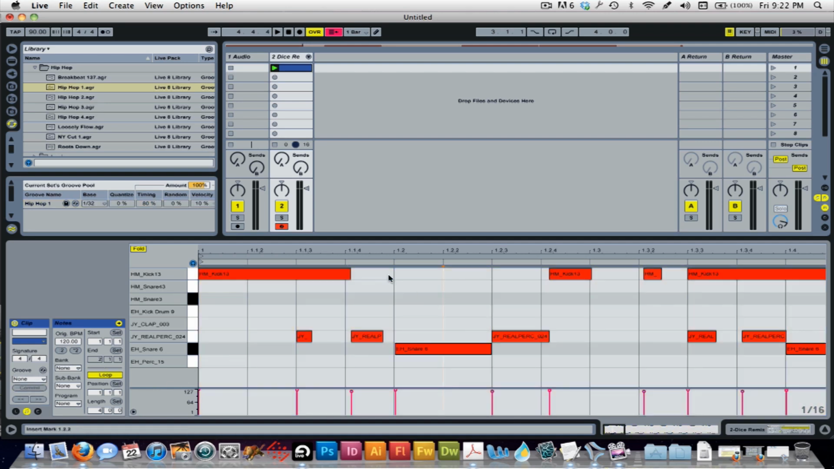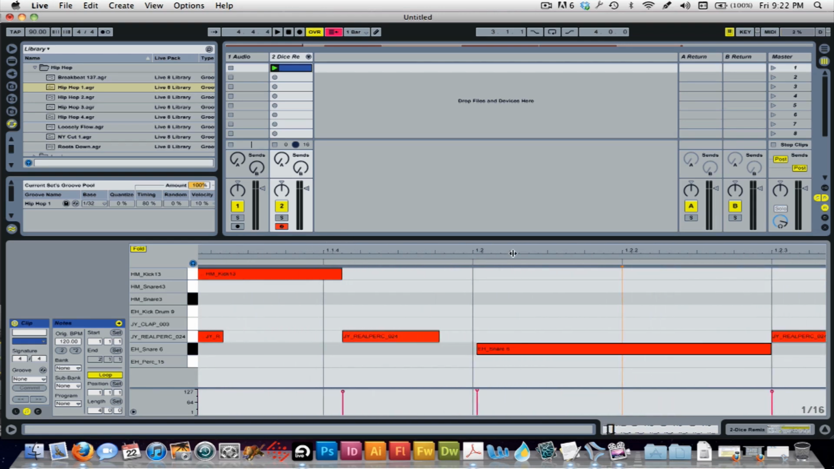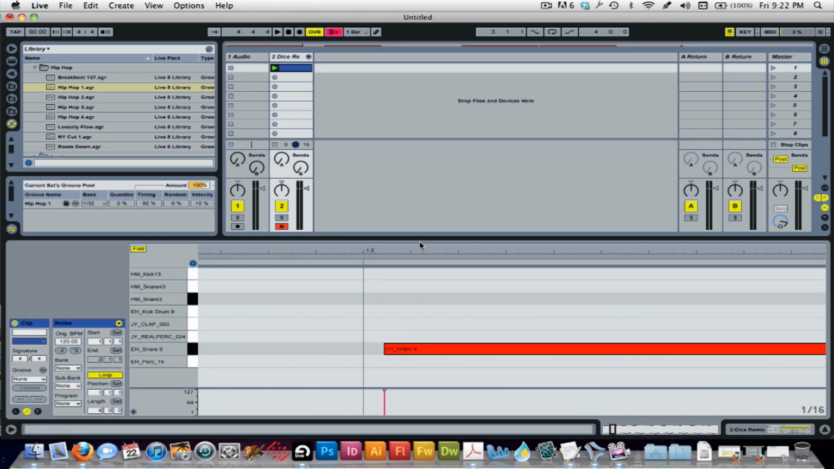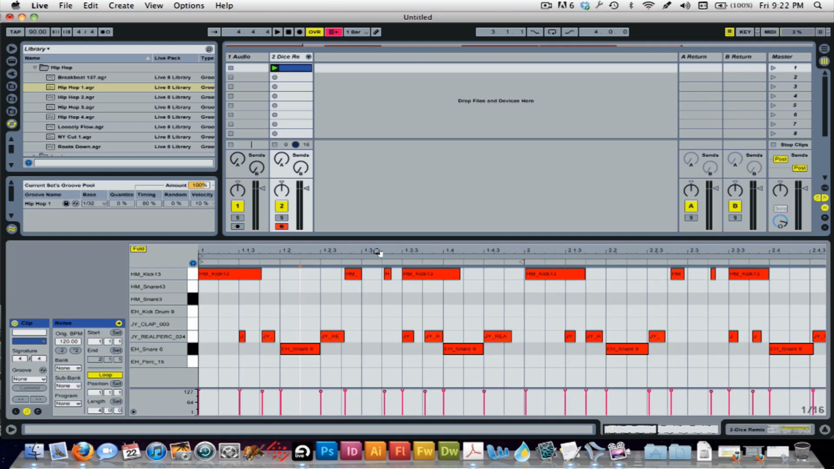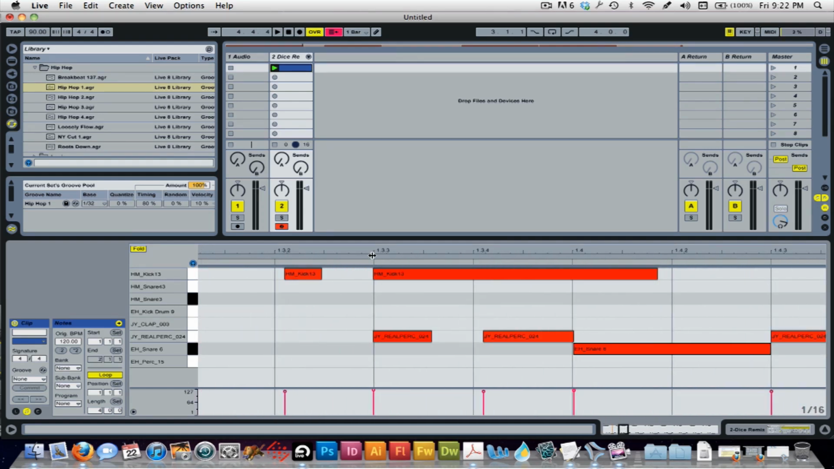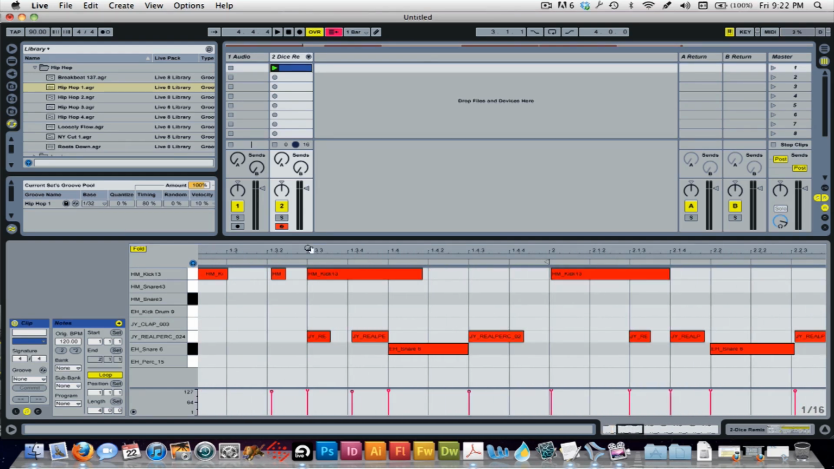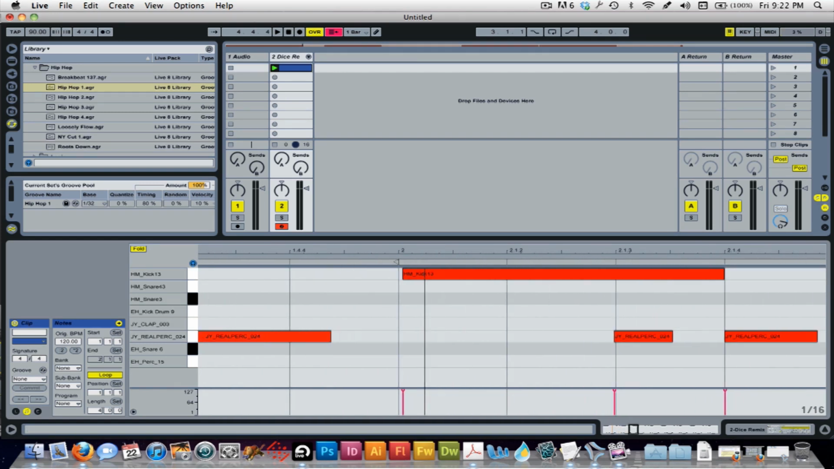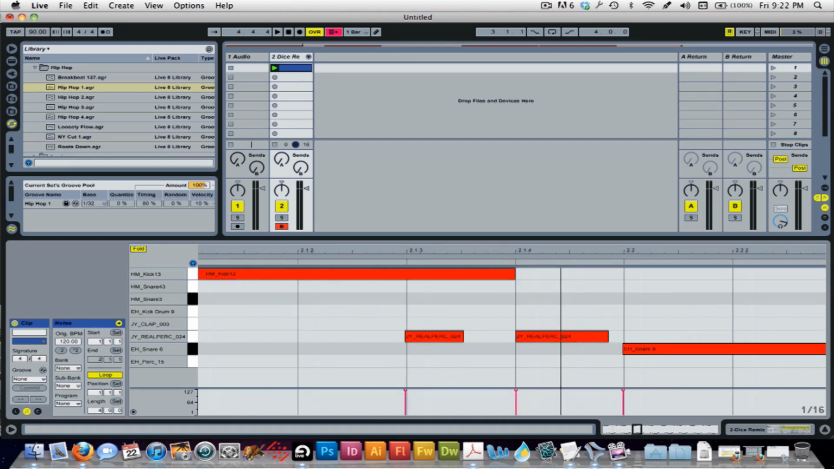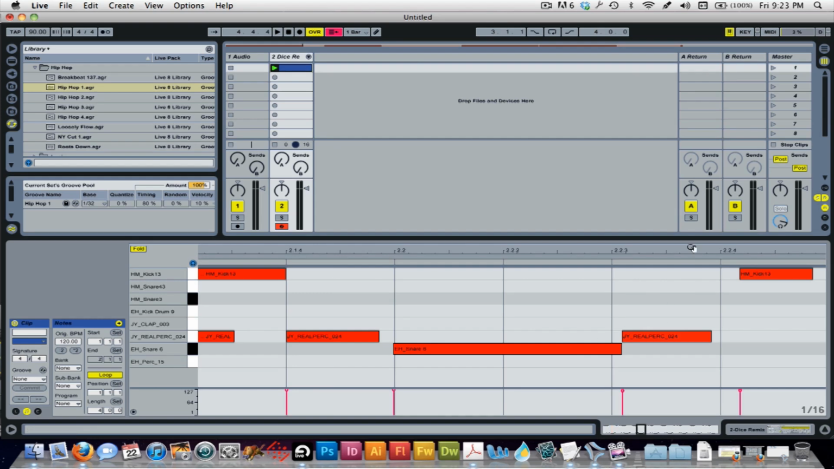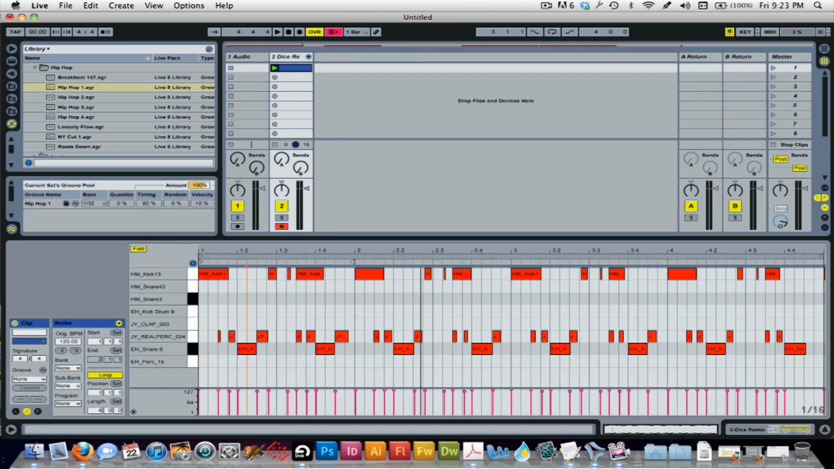the notes have moved. So if we zoom in on our notes now, they're not snapped to the grid because it's applied the hip hop groove. And so that's all it does, is it just shuffles these up a bit, and it's really subtle, but it just adds a nice little flair to your beat. So we can play that back again for you.